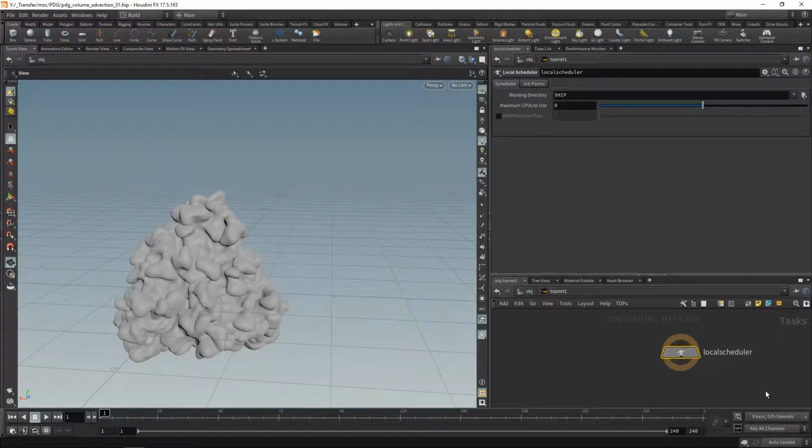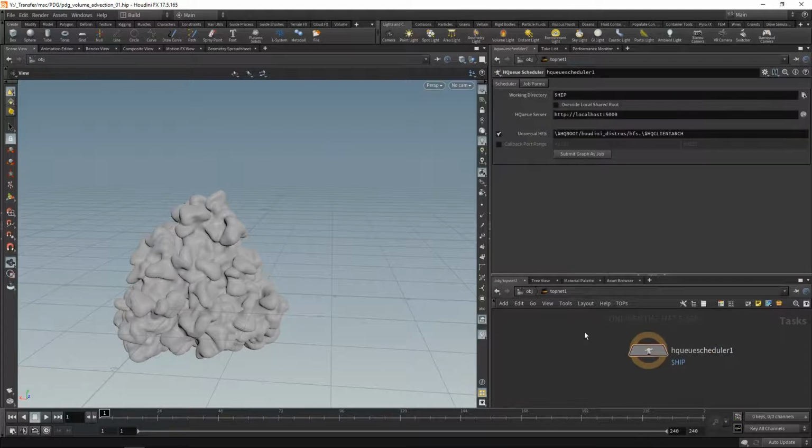However, this time we are not running this locally, we are running it on HQ, on the farm. So let's exchange that with an HQ scheduler and just delete the local one. Okay, this one has several parameters that we need to take care of. First, we need to point it to a working directory. And as you can see, I already saved my file on that shared folder here.